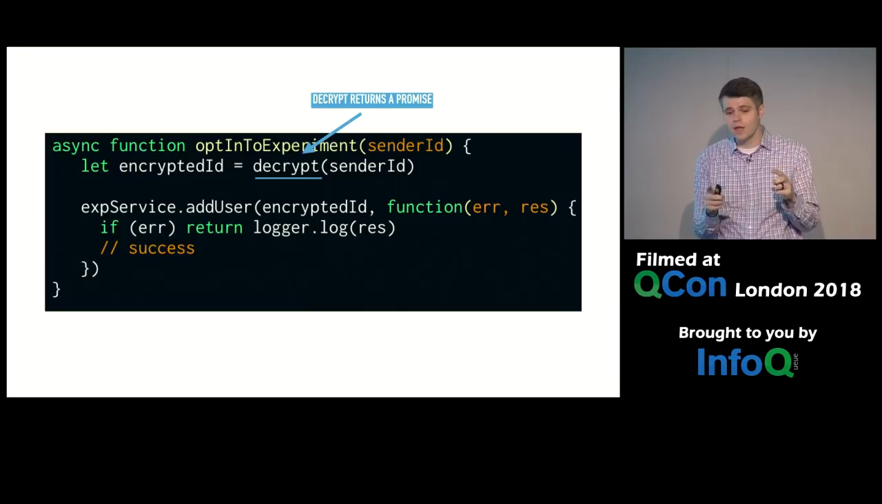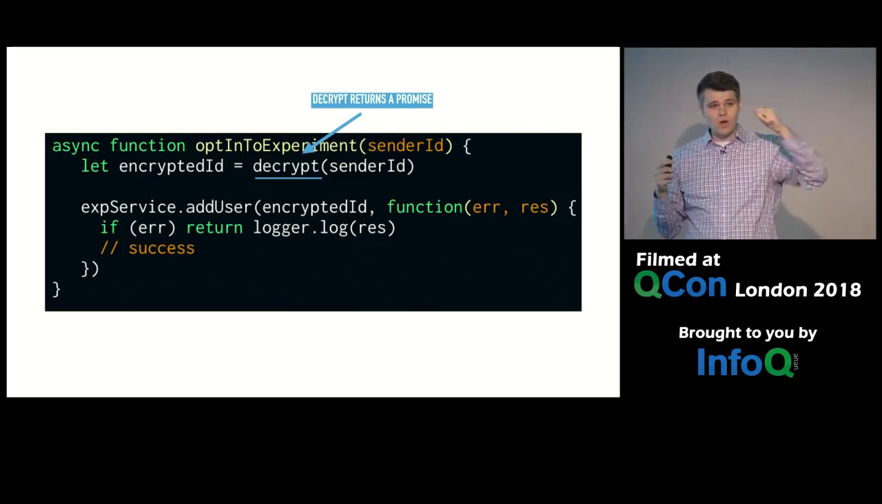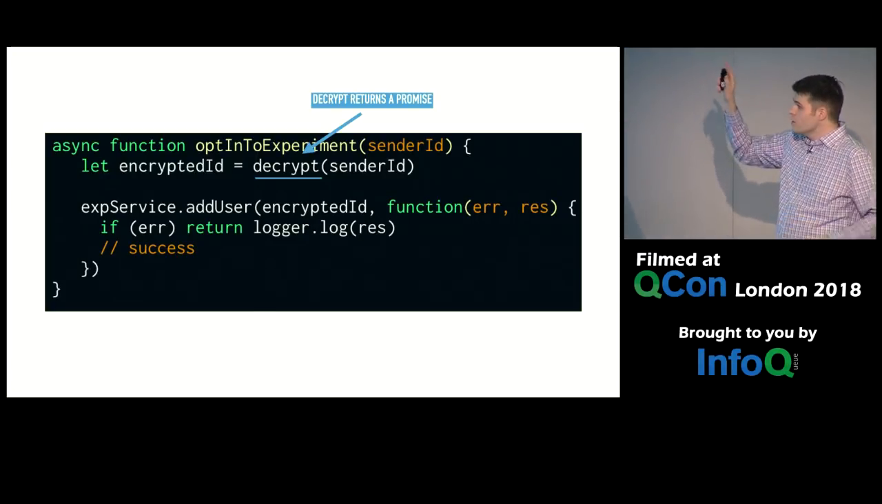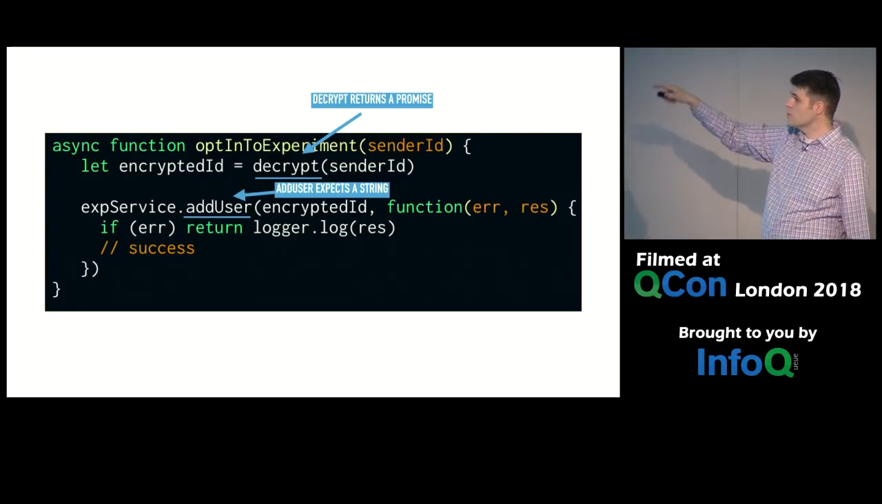And this bug took like 3 days. Me and my colleagues were trying to figure this out because it was crashing all the time. It was driving us so mad. So the decrypt function was updated to return a promise, which is cool. Add user, of course, expects a string.